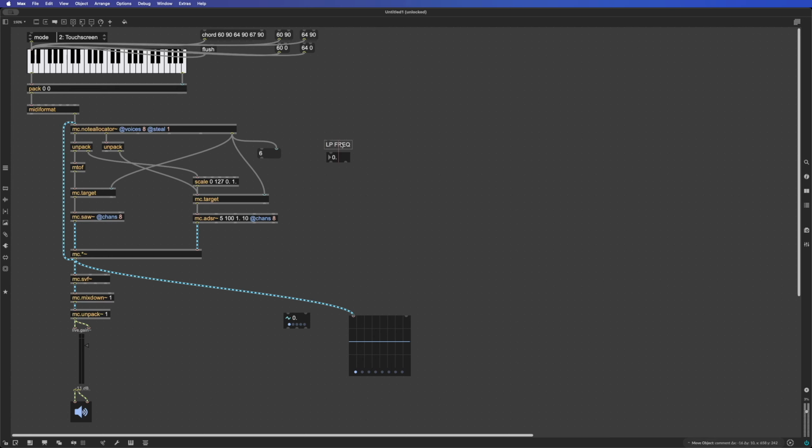And it's good to get into the habit of giving a default value using loadmess, so that when you load up your patch, you can just start to make sound and not have to worry about setting the different number boxes or whatever dials you have to the correct value so that you get sound. So I'm going to set this to 12,500 by default.